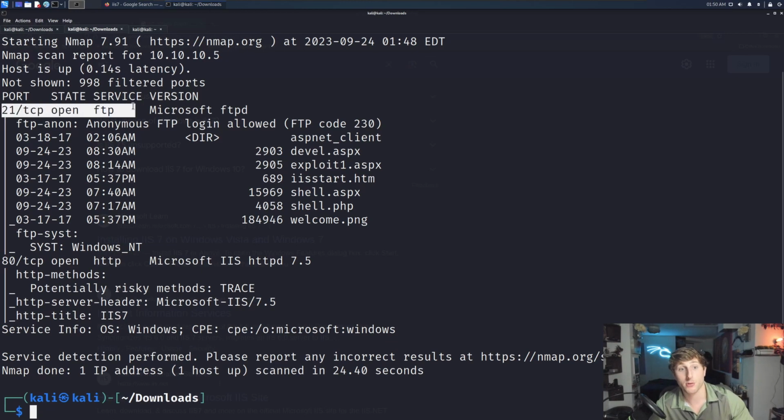Right here, we have port 21 open, which is FTP. And for those who do not know, FTP stands for File Transfer Protocol. What does File Transfer Protocol mean? Well, it means almost exactly what the name is. It's a service that allows you to transfer a file from one place to another. But the interesting thing about this machine and its FTP protocol is that it allows something called anonymous login. I can tell from right here, we have anonymous FTP login allowed.